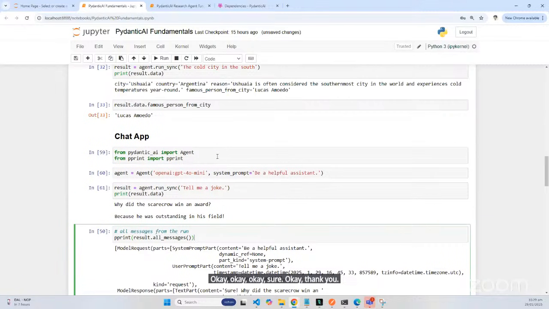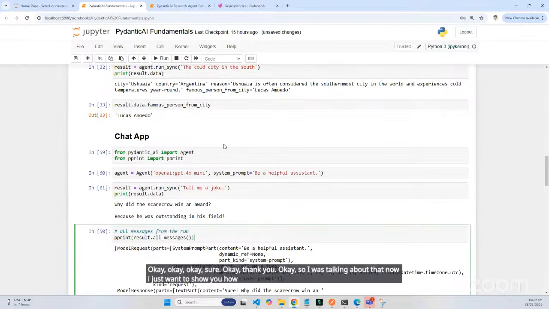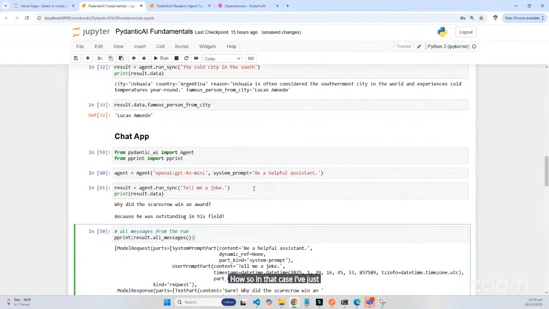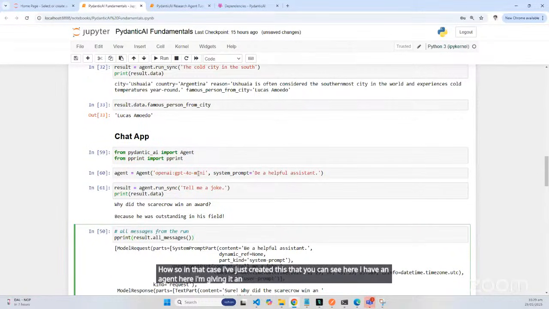Okay, so I was talking about that. Now I just want to show you how the process works, like we are giving it a query and how it is processing that. In this case, I've just created this agent that you can see here, where I'm giving it the model GPT-4o mini.